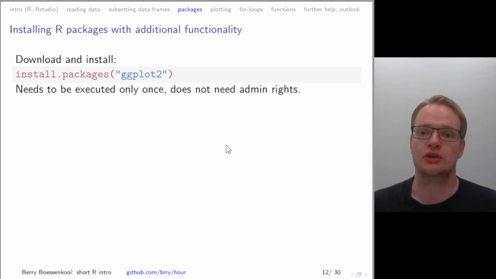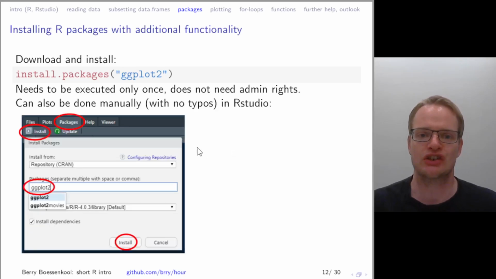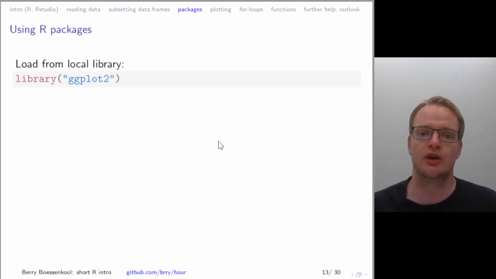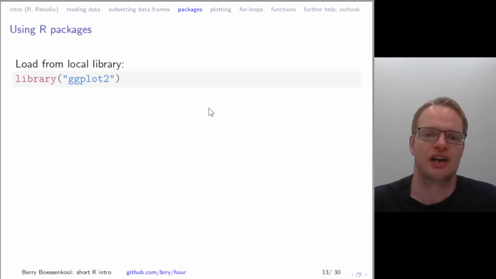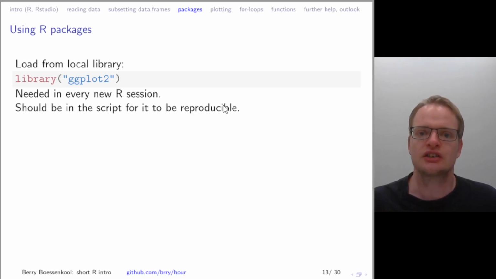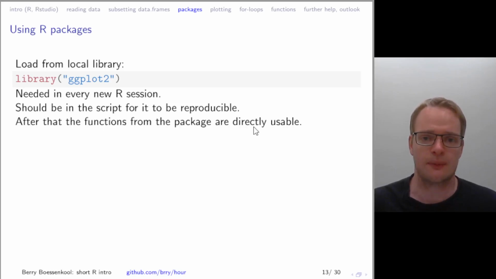This needs to be done only once. It does normally not need admin rights, and you can do it manually in RStudio as I just showed you. Now, if you want to use an R package, you need to load it from your local library. So you're going to use the function library to load that package into your work environment. That is needed whenever you restart R, so you should have this in the script for it to be reproducible. Once you've done that, you can use any function that comes from that package straight away.